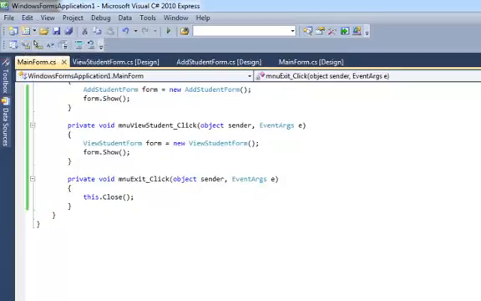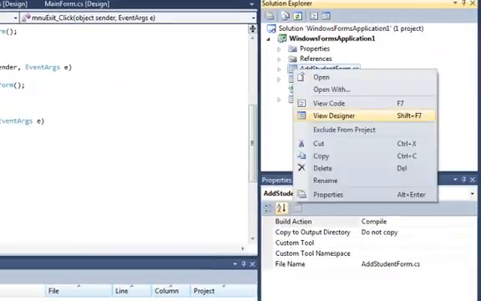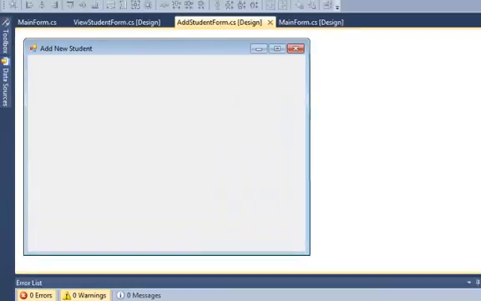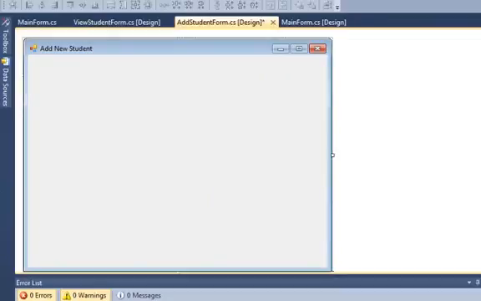Okay, now let's go about and design the add student form. Select add student form, right click it and say view designer. So here drag and drop the form to your desired size, and let's go about adding the controls. Since this form will be used to accept student data, we will add controls that are apt for student user data input. For example, we'll have text boxes for name, admission number.